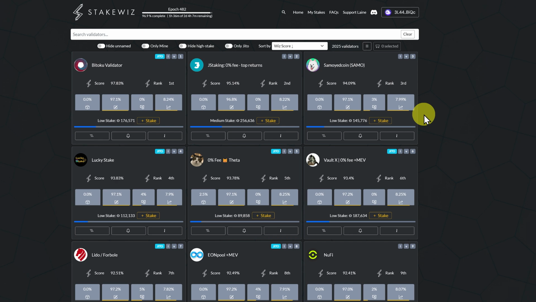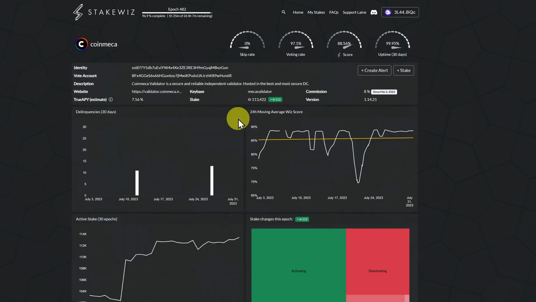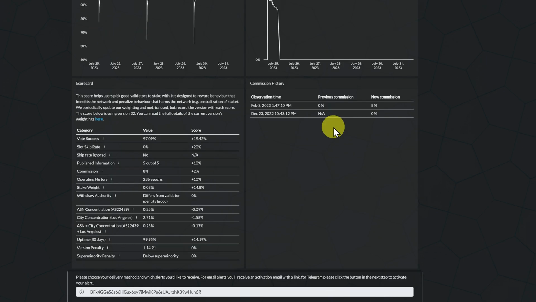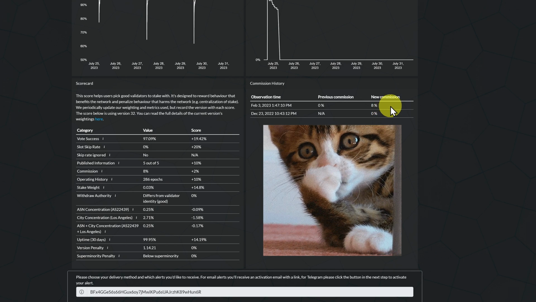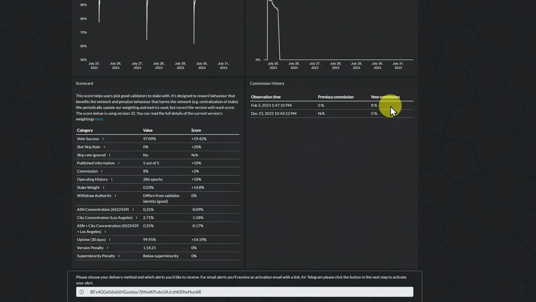Let me go find one where it has changed. Here's an example of a validator which has changed their commission. Now this is not necessarily bad. They changed from 0%, which in my opinion is too low, to 8%, which I guess in my opinion is too high. And it's just been one change earlier this year. The issue is when there's multiple changes and the people staking don't realize this.